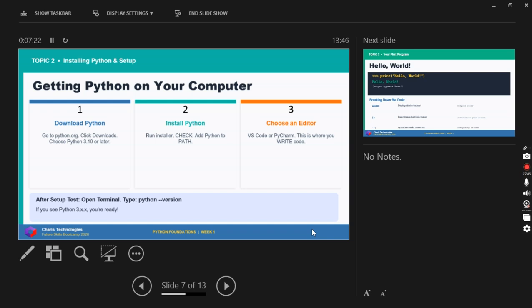We have PyCharm. We have VS Code. The most popular one for Python is PyCharm, right? But VS Code can be used for it too. And in this class, we are going to be using VS Code for Python.